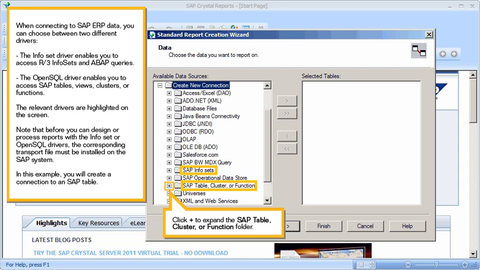Note that before you can design or process reports with the InfoSet or OpenSQL drivers, the corresponding transport file must be installed on the SAP system. In this example, you will create a connection to an SAP table.